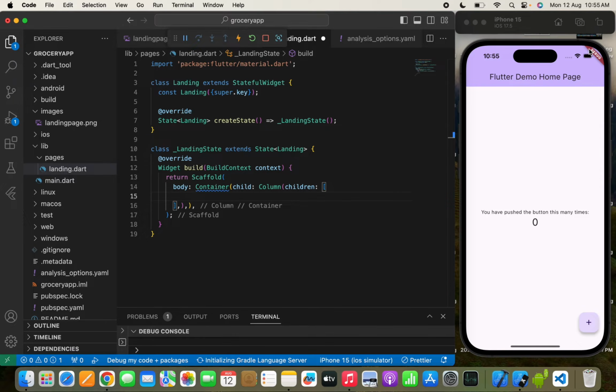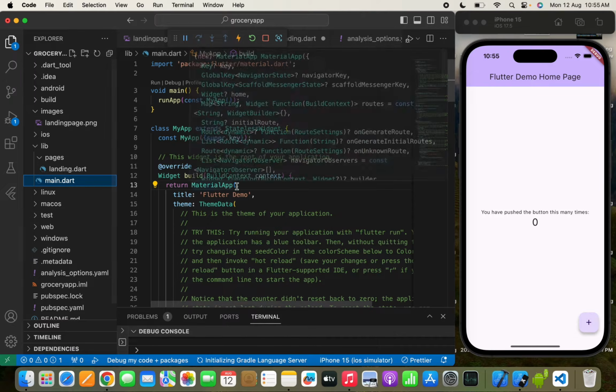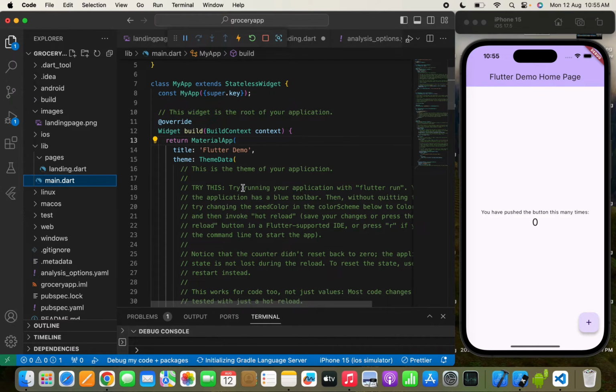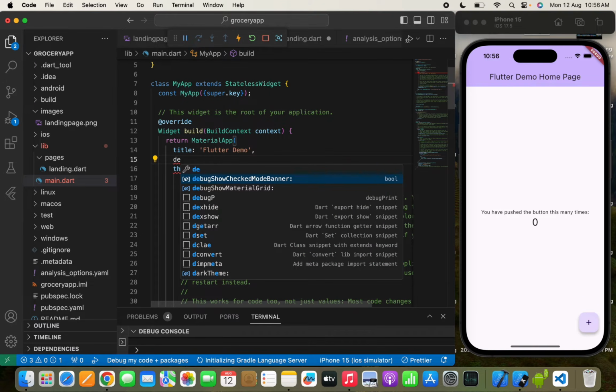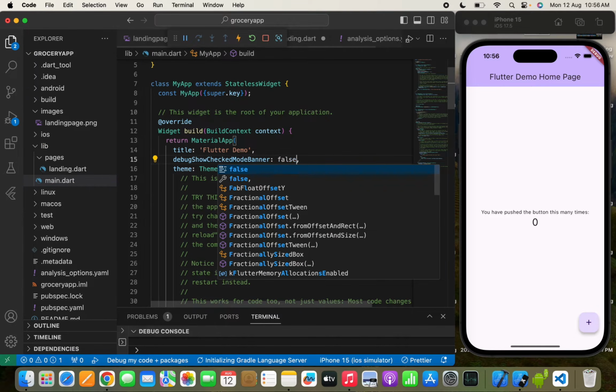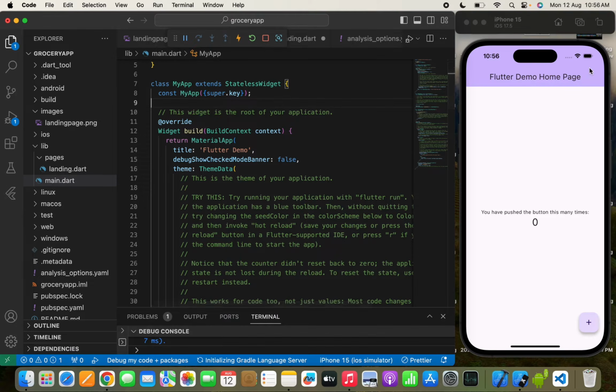Now I need to first show the image on the landing page, but before that you can see that there is a debug banner. You can remove this debug banner by moving to the main.dart file. You can simply write debugShowCheckedModeBanner and pass it false, and this removes the banner from the top right position, as you can see here.